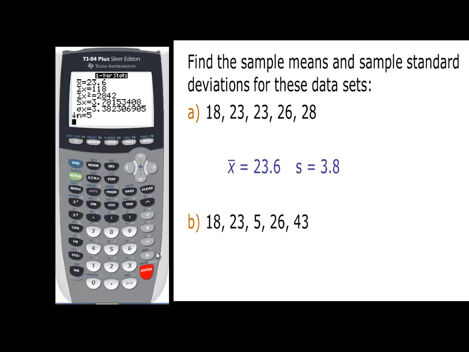Now notice if you scroll down through here, it gives you other information also, such as the median, the min and the max, some other things that we'll talk about later in this chapter. If you want to go back up, just scroll back up using your up arrow key. So now we've found the mean and the standard deviation for that data set.